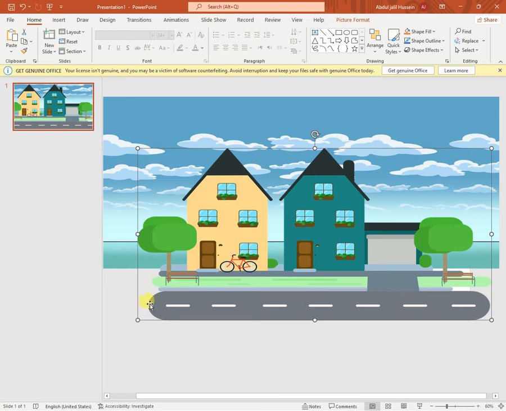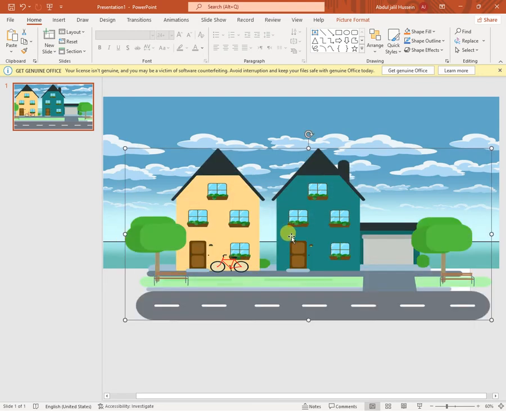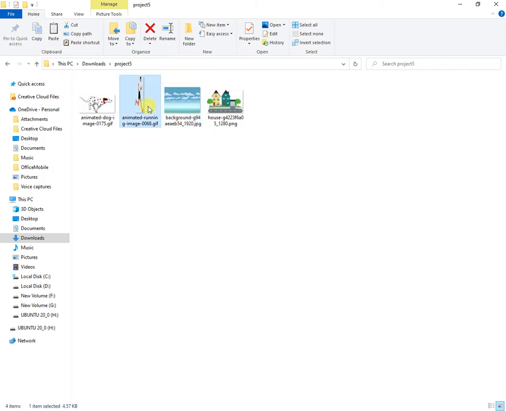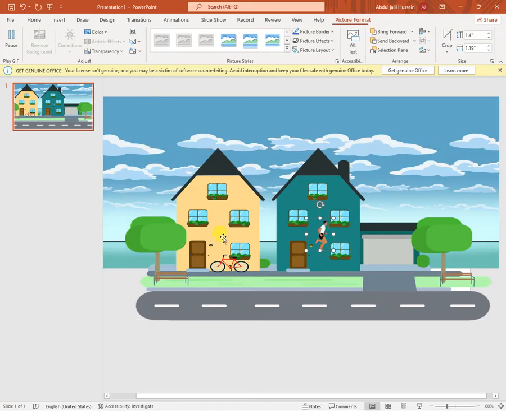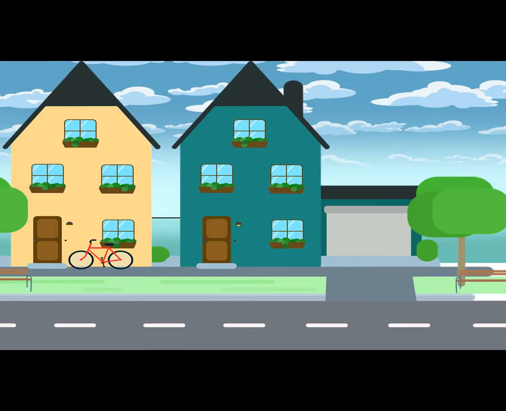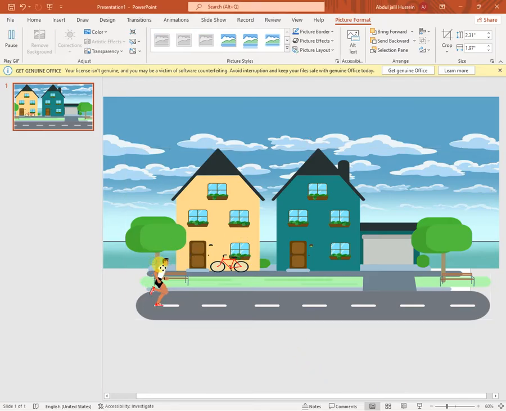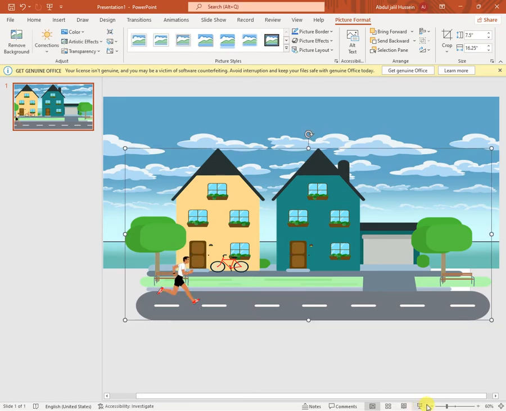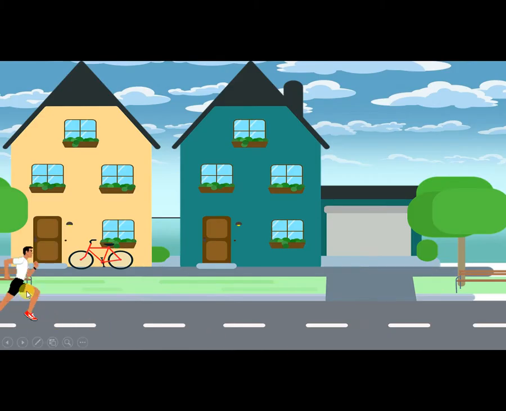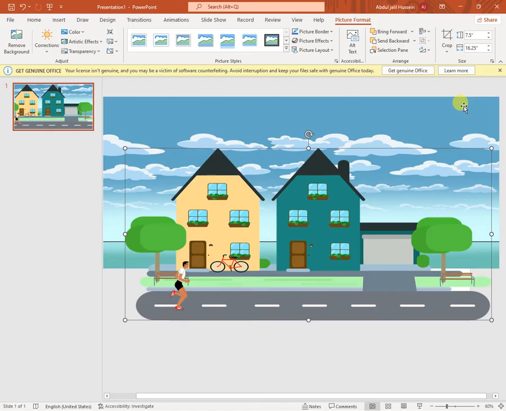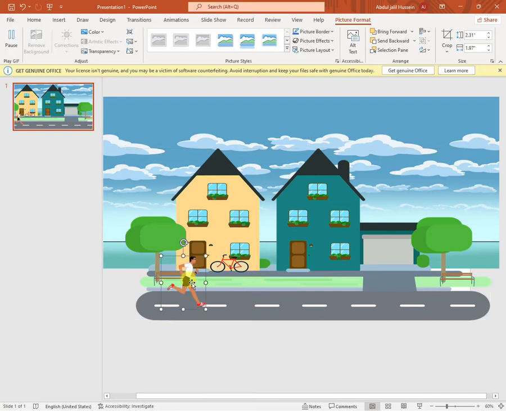Okay, now let's bring our first image, the running man. This is the running man. Okay, like this is okay. Okay, let's preview it. Okay, it is outside. Okay, let's preview it. You can see him running in the same spot. Okay, now let's animate him.